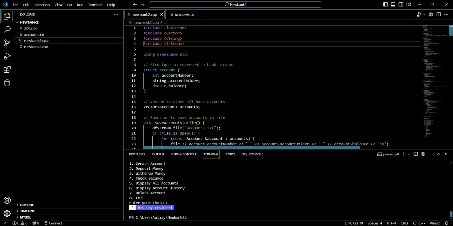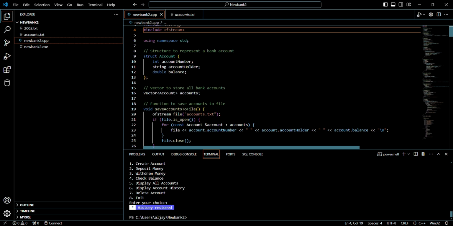Here we come to our first structure, which is Account. It has three members within it. Those are account number, which is an integer variable. That's because it's an account number, and we're using numbers to assign these accounts to whoever's owning them.